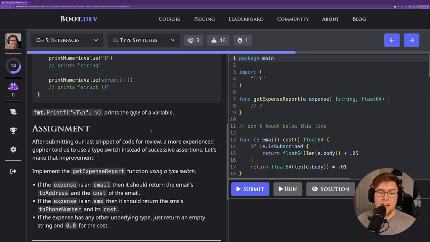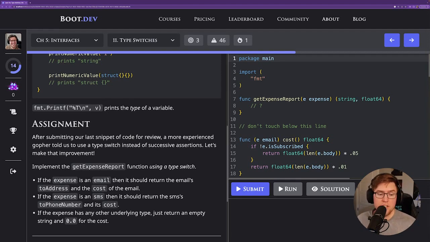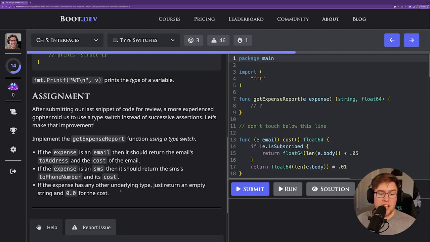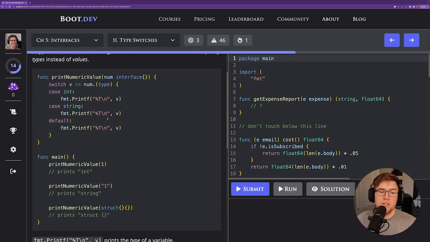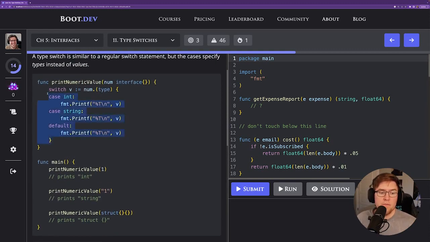Down in the assignment, it says, after submitting our last snippet of code for review, a more experienced gopher, our term for a Go developer, told us to use a type switch instead of successive assertions. Let's make that improvement. Implement the get expense report function using a type switch. Okay, cool. So kind of the same thing though. If it's an email, we'll return a to address and a cost. If it's an SMS, then we should return a phone number and a cost, right? The difference is we're going to use a different syntax this time. Okay, so we're going to be using this switch syntax.